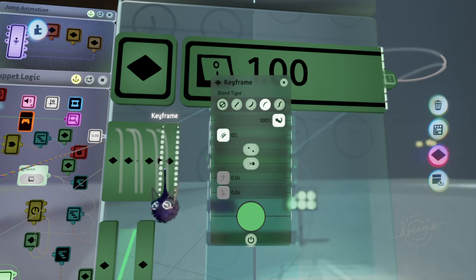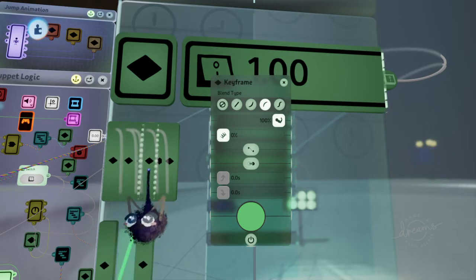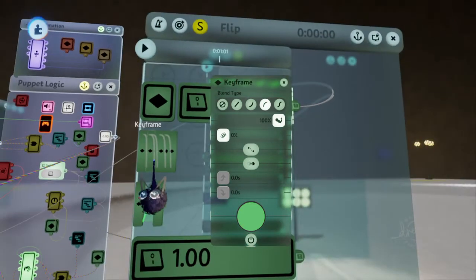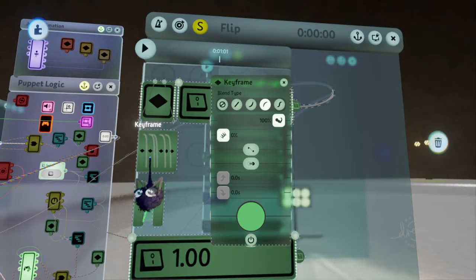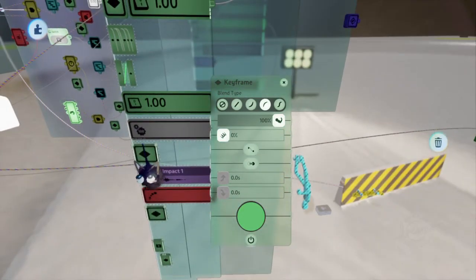So if I was to show you, let's see, it would be better if I just, and then deselected everything else.